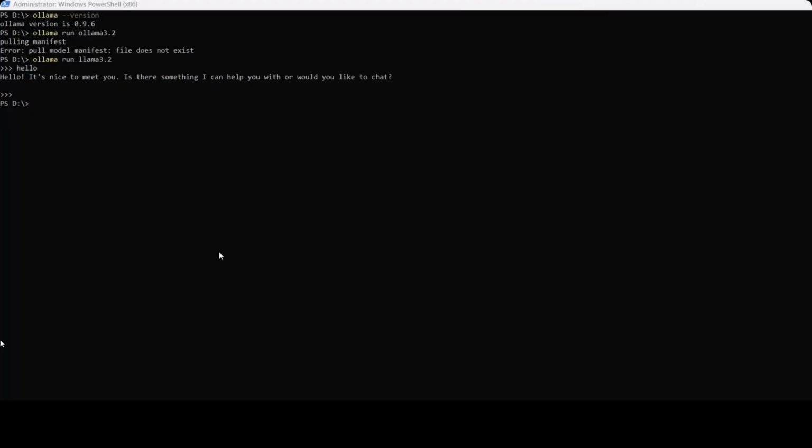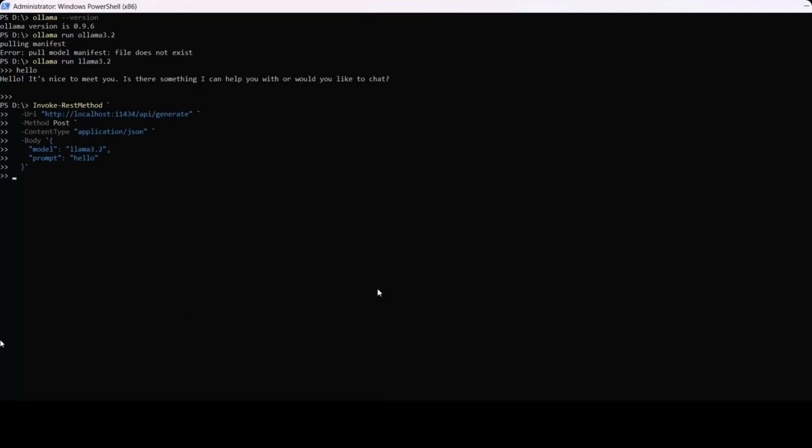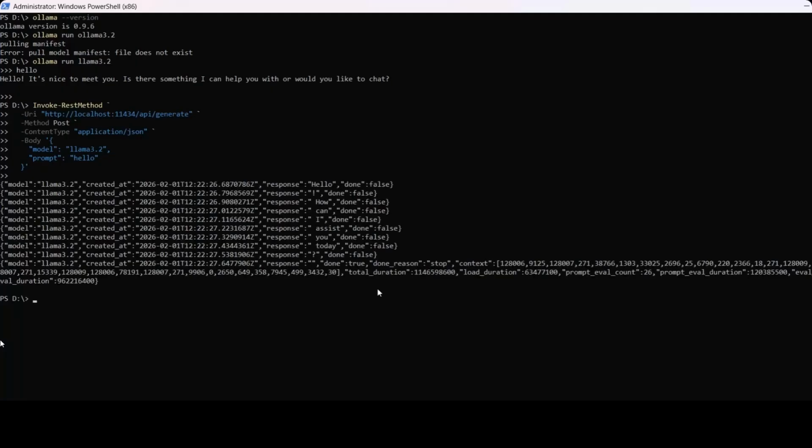Ollama isn't just for chatting in the terminal. It also exposes a local API that you can use in your own applications. By default, Ollama runs on localhost port 11434. Here's a simple example using curl. If you're on PowerShell, you can just type in the below command and run it. As you can see from the screen, it is giving a response. This makes Ollama perfect for building chatbots, RAG systems, or integrating with tools like LangChain. I'll cover that in a future video.